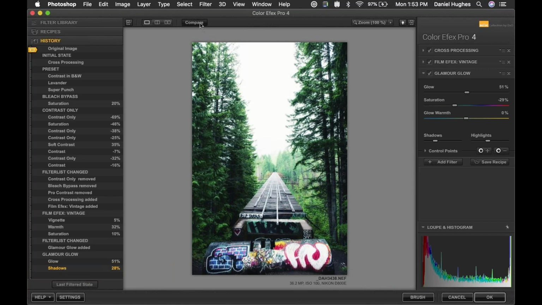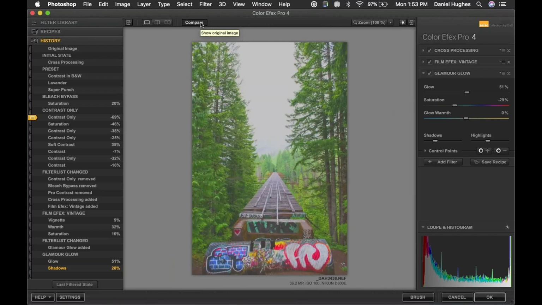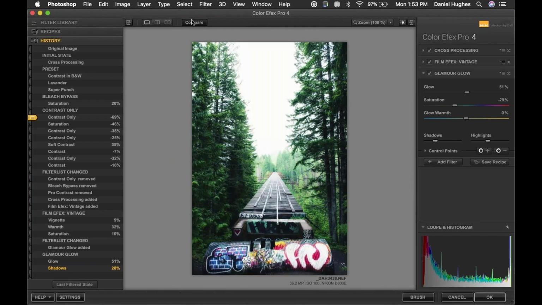The before can be changed, because right now when I click and hold the compare button, you see the original image. As I let go, you see where we are right now. If you click on this part of the browser and drag that into a different section or a different time in our processing, you can now view the before and after from that state to where we are now. So this is a nice way of viewing the things that you've done to the image so far.